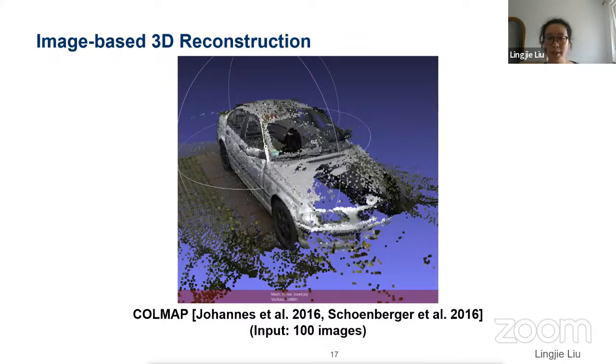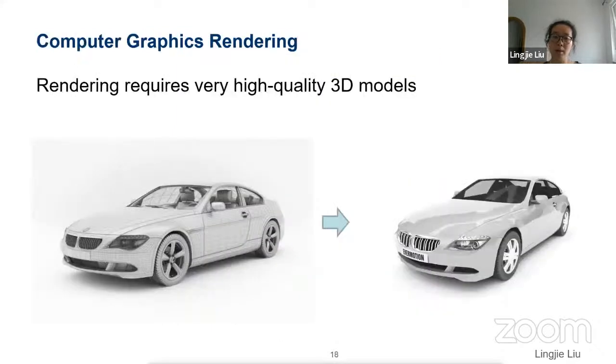However, this method cannot produce a very high quality result. For example, here, given 100 images as input, the reconstruction result is very noisy and has large missing parts. On the other hand, computer graphics rendering methods require very high quality 3D models as input for photorealistic rendering, as shown on the left.